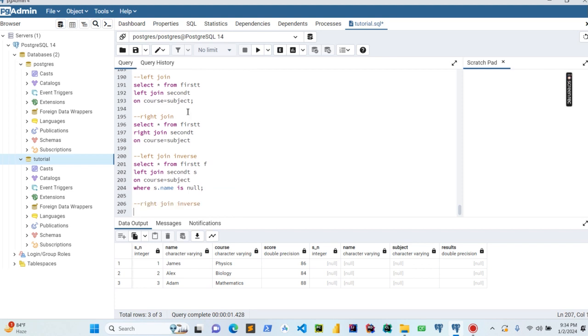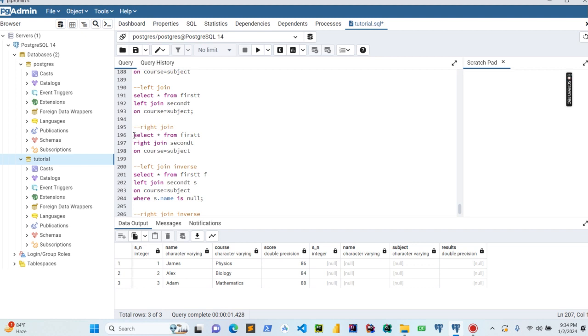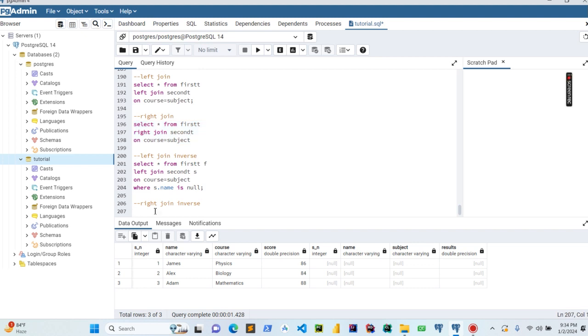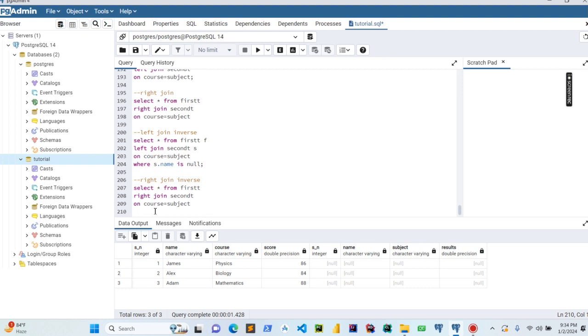So for the right join inverse, you want to come here, select everything from the right join and paste it here. And just come here and just say where. So you also want to specify aliases here as well, F and S. You can just come here and say where F dot name.